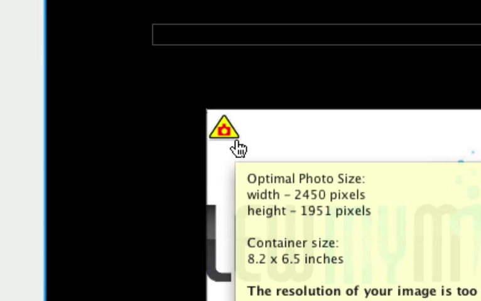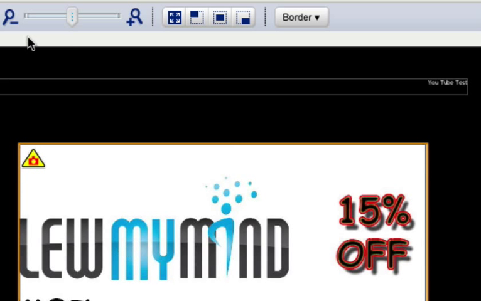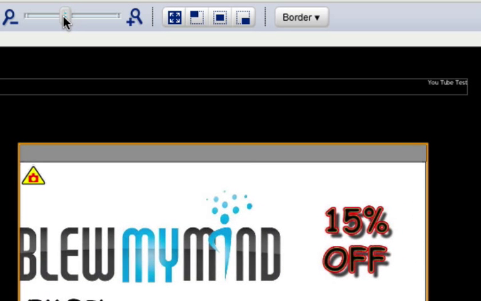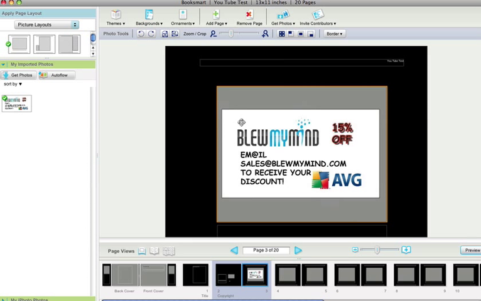If you ever see this icon here, it means that the resolution is too low to print. The minute you readjust it by sliding this out, it will disappear if the resolution will be good to print. So as you can see, at this resolution I'm able to print.